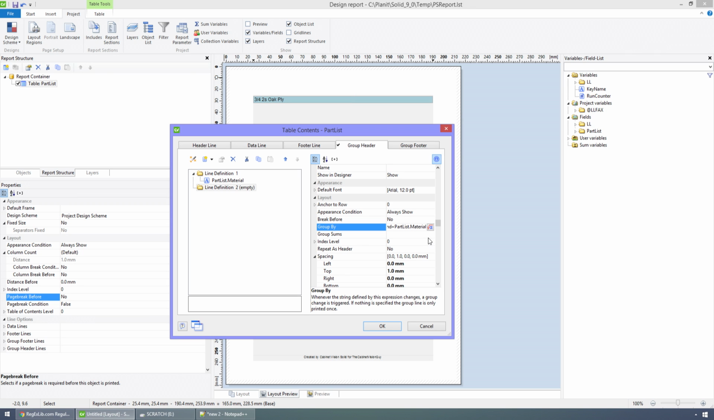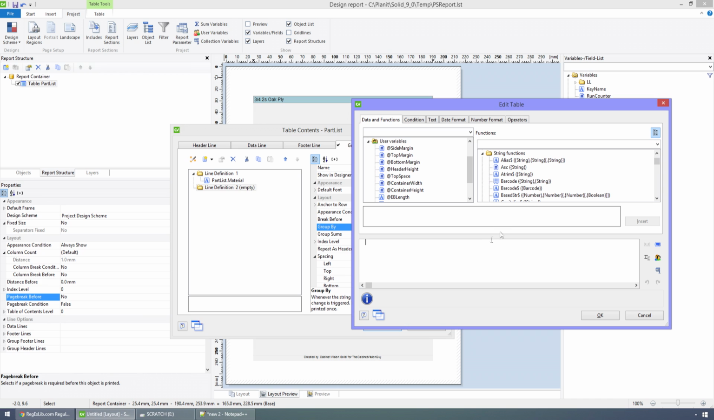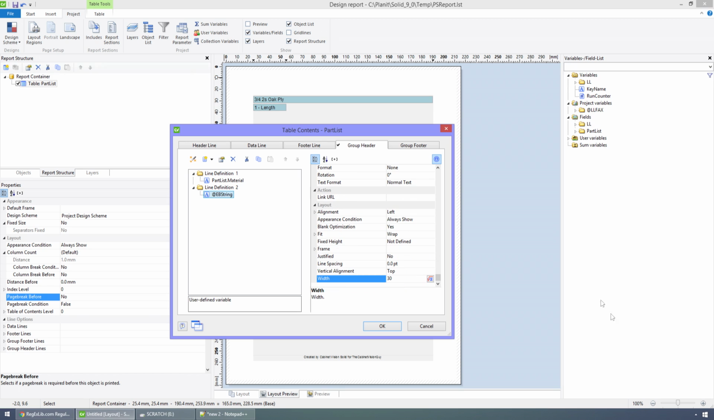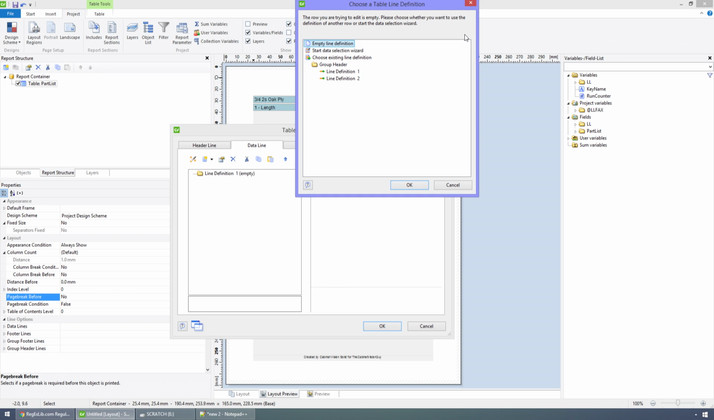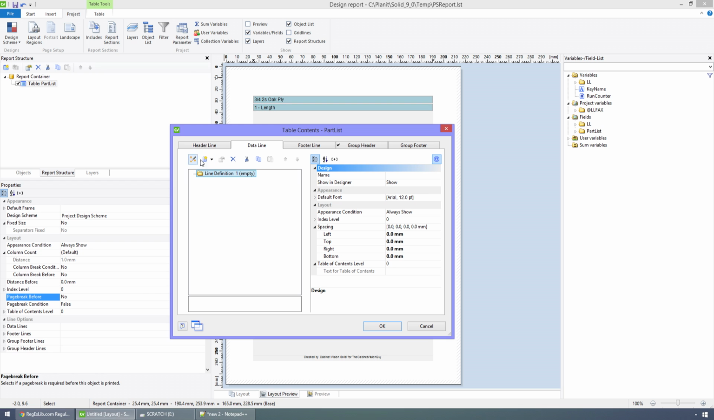So we'll just hit OK, and now we'll append a new text column, and we'll use our @EB string. And you can see I have the length. I'm also going to adjust this so it's the size of my container. And there we go. Now I can go to the data line. I can start adding things in.